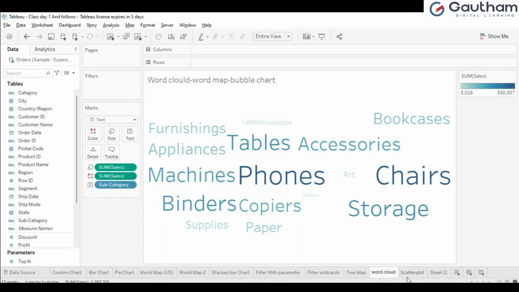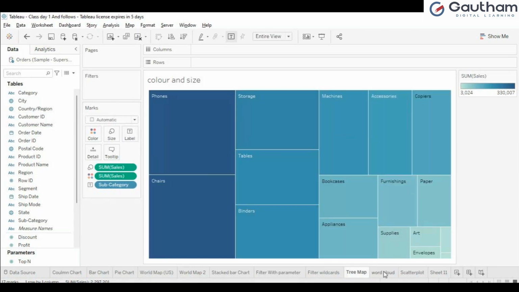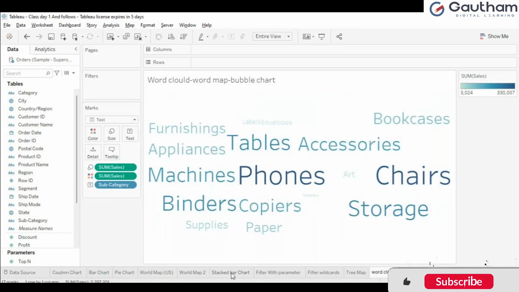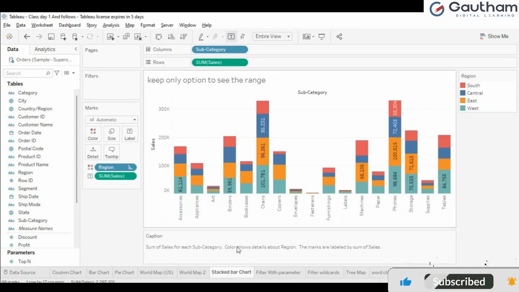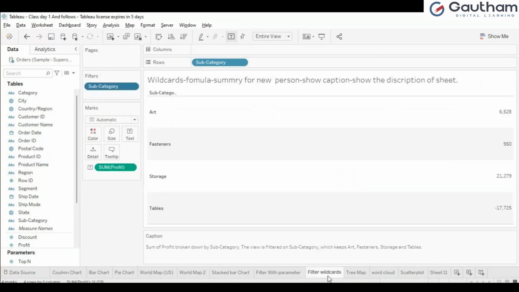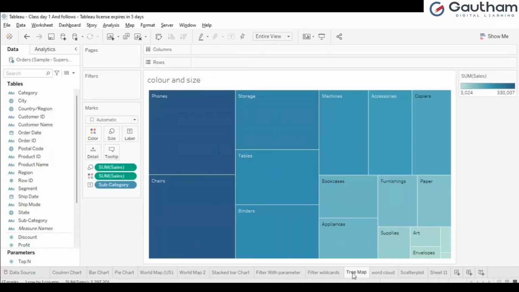Okay, clear here? Until now we have discussed the tree map and word map, and I have taught you today one more thing: how we can give a caption and how we can describe the sheet, and in the filters option also how the summary will look for the next person who is replacing your position.